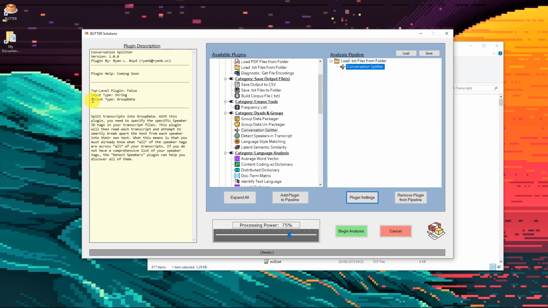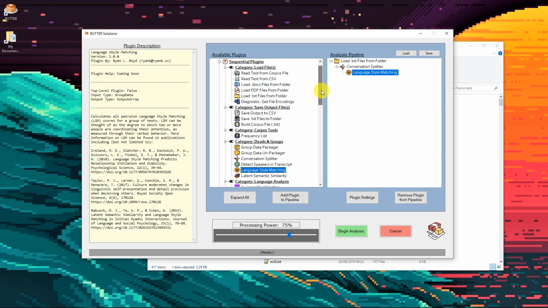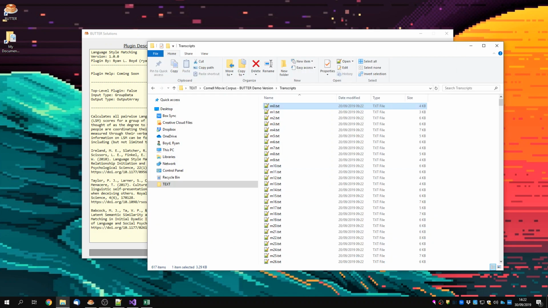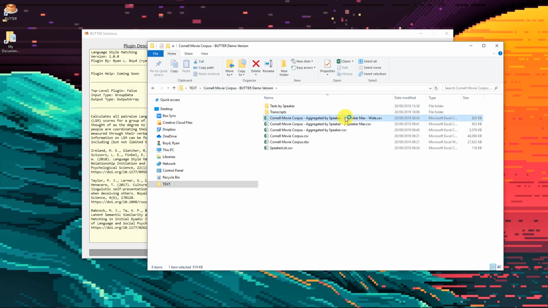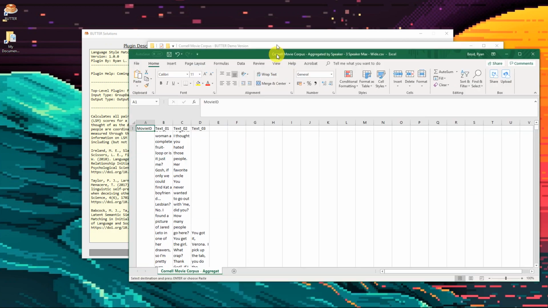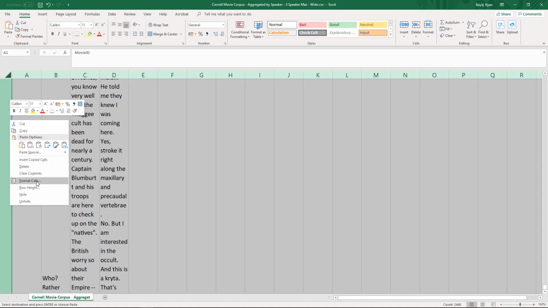Now we have this group data object coming out of here, and we can calculate language style matching on any group data object. Now you don't need to necessarily follow this format depending on your data set. So for example, I've got another version of this data set here. And let's see how quickly we can get this to open up. Let me go ahead and make this a bit easier to read.